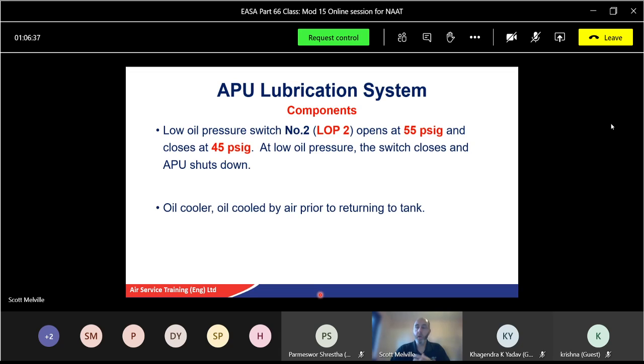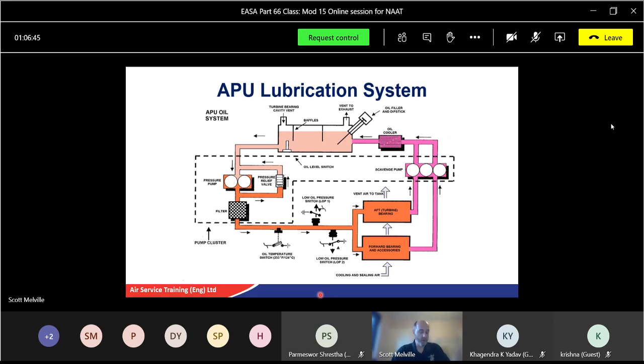So in the oil system, you need a cooler, oil cooled by air prior to return to the tank, so we need to keep it all the same. And there's a basic APU oil system. Again, just like a jet engine, up at the top here, we've got a tank. We've got a filler and maybe dipstick or side glass, whichever version you've got. Baffles to stop the oil sloshing back and forward.